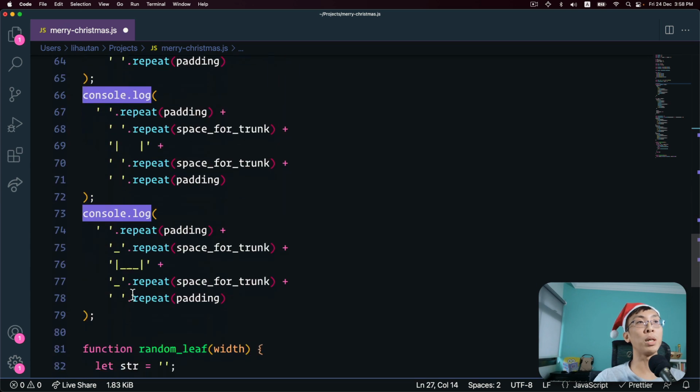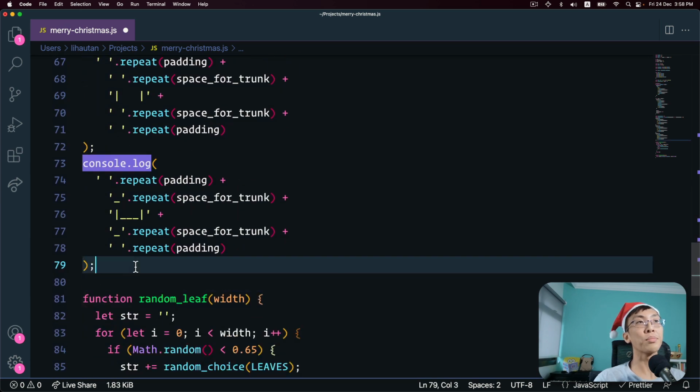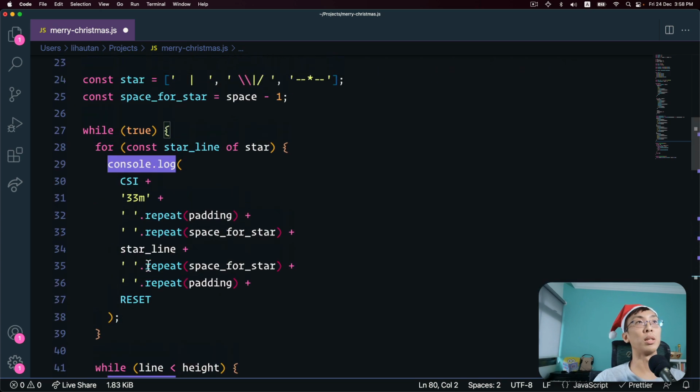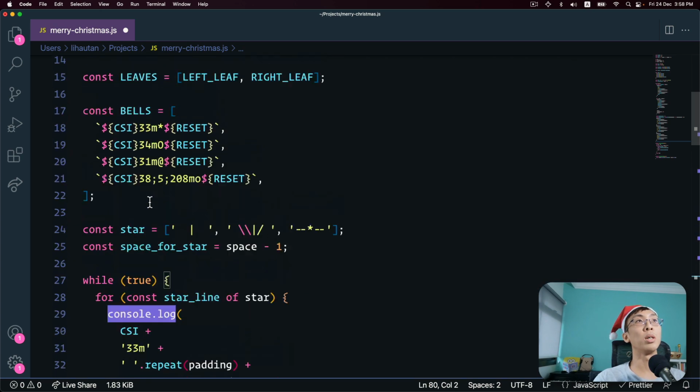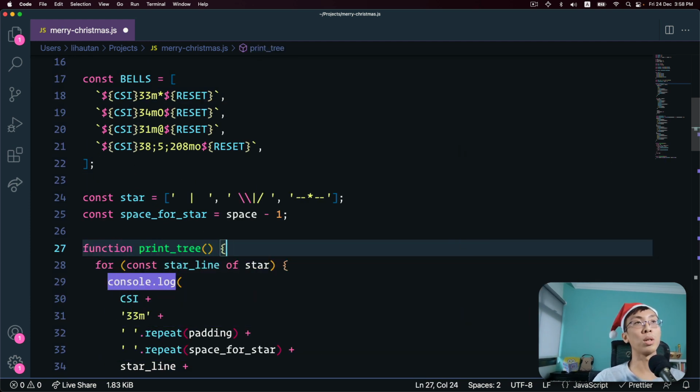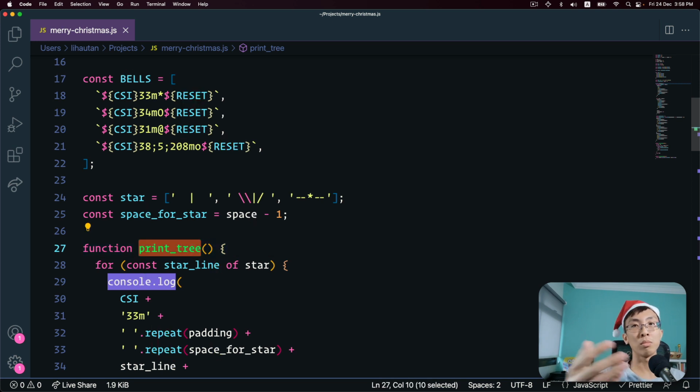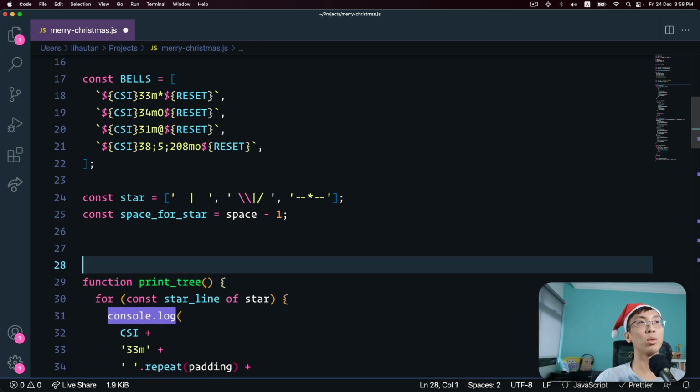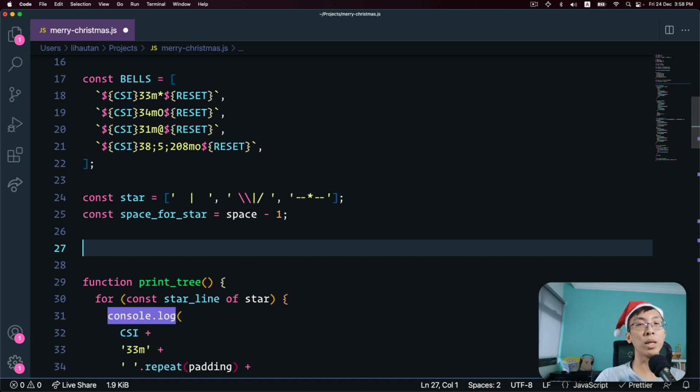If you fancy, you can make it into a function so that it makes more sense. Yeah, let's just make it into a function. So function print tree. We're going to call the print tree in a fixed interval. There are a few ways to do that. You can use setTimeout or setInterval, keep setting an interval, or you can use a promise.